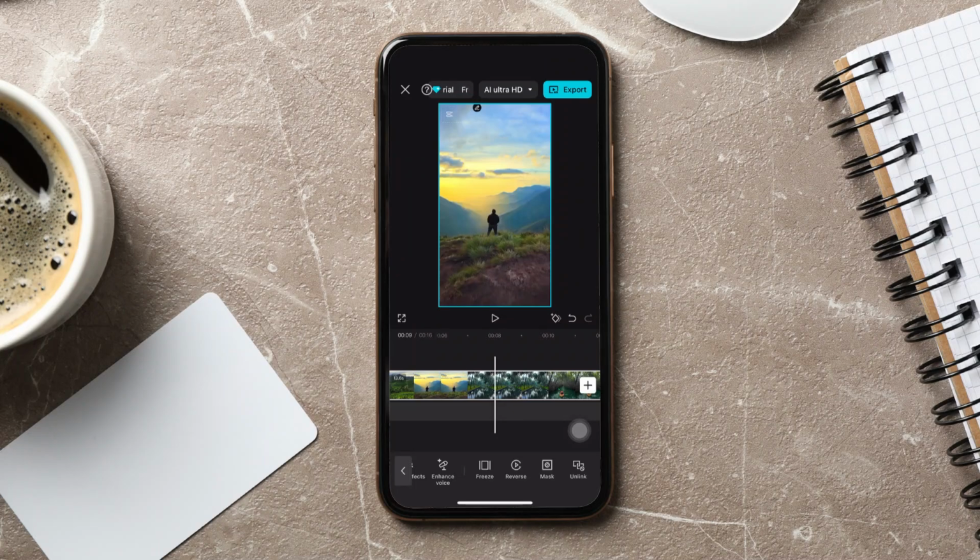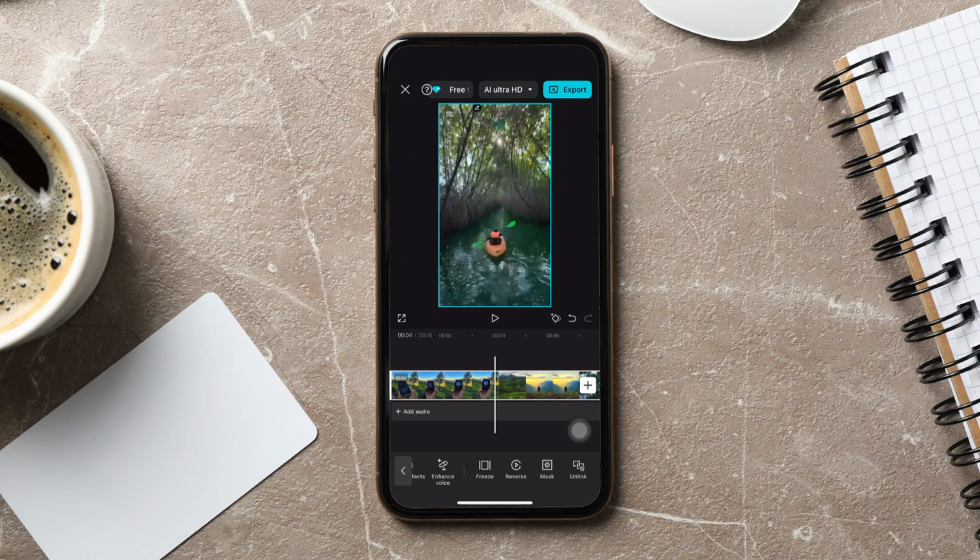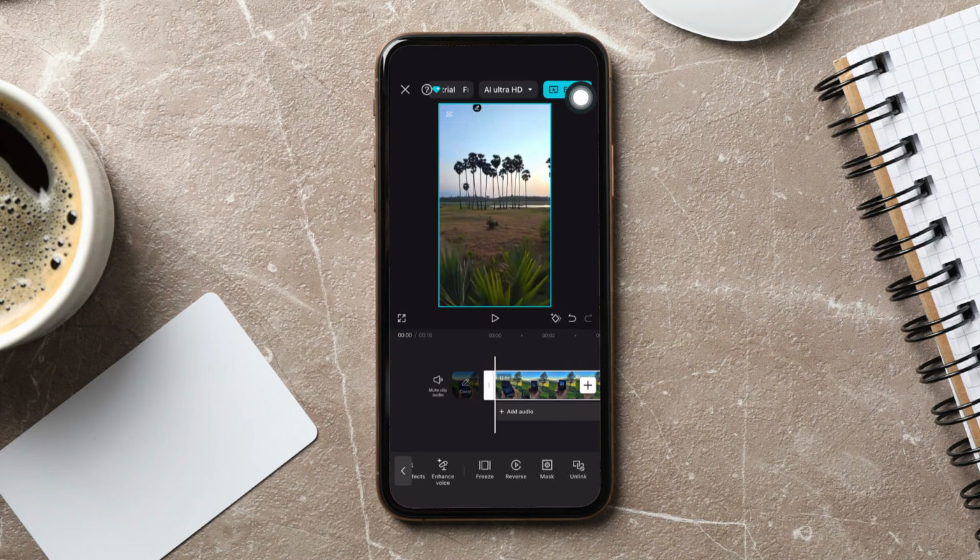Now, preview the video. Once you're done, tap on the export option at the top right corner. This way, you can reverse any video that you want according to your preference. By following these simple steps, you can easily reverse a video on your iPhone.